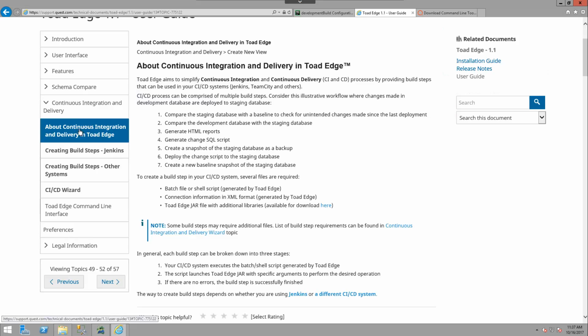And I've come to the section about continuous integration and delivery in Toad Edge because it gives information on what Toad Edge supports and how it's broken up. But our main focus for this demo is what it actually generates. It's going to generate some batch scripts and connection information. And we also need a jar file, because this allows you to run all these different commands on your continuous integration server.